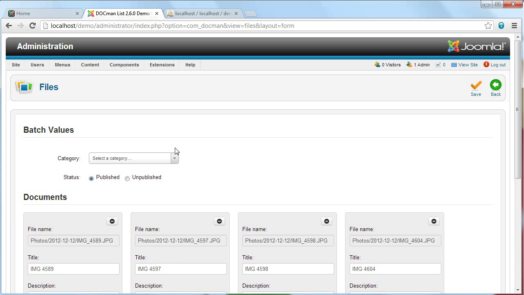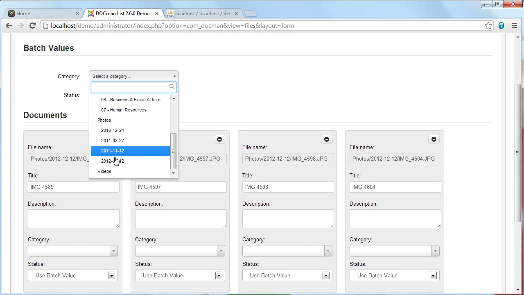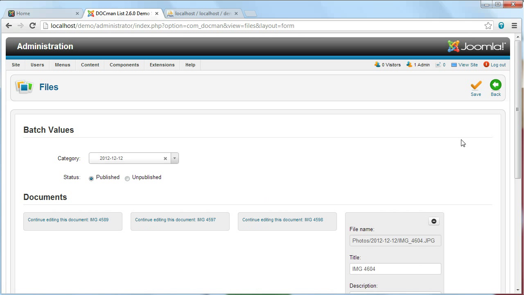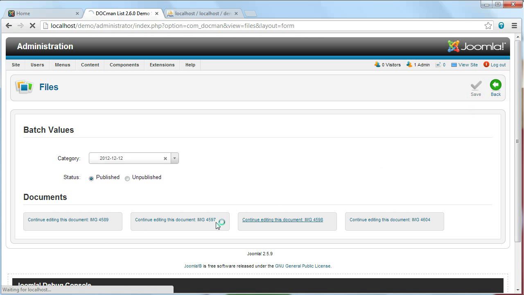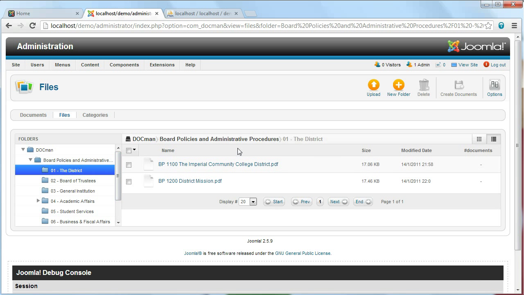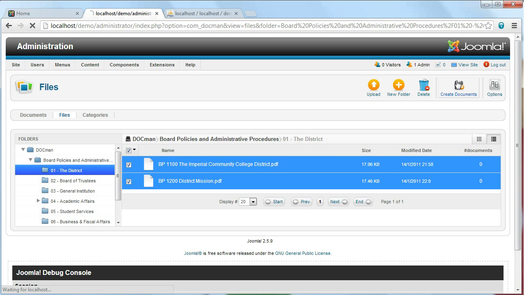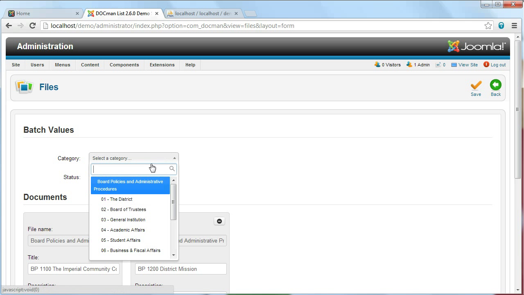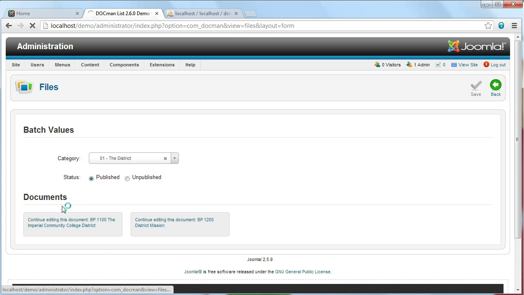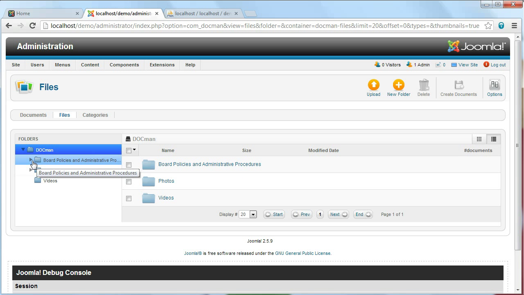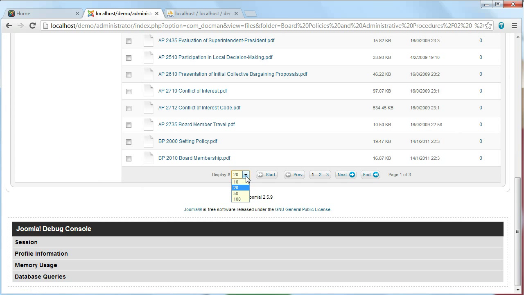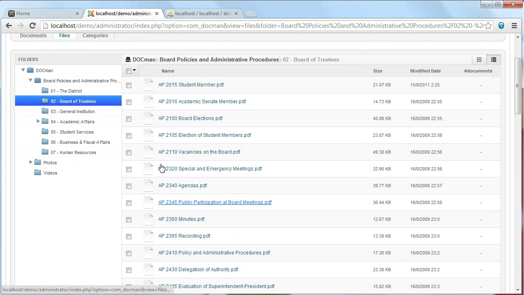I did notice in some of my testing that you might get a timeout, or at least in my local environment, but usually reloading took care of that issue. Okay, let's see, district. Let me go ahead and increase this so that I can get all the files at one time.